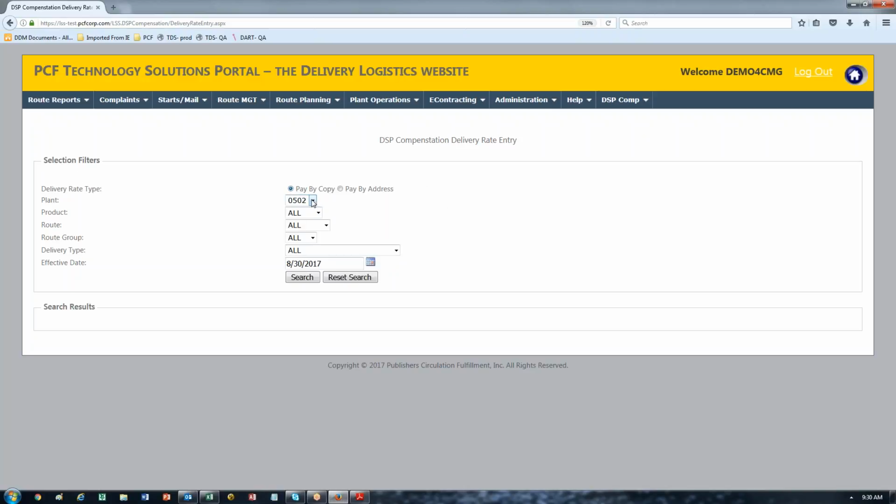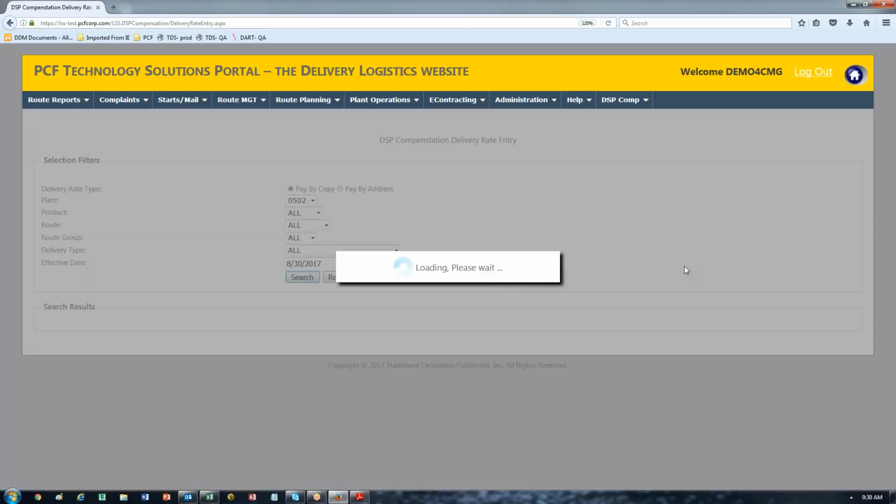You would select the plant. Again, if there's only one plant available, it would always default to that. If there's more than one plant, obviously you have to select the right plant number. Now you can look at specifics as far as products, route, delivery type, and effective date. You can set all those filters as needed. In this case, I'm going to pull up all the data. Just do a quick search.